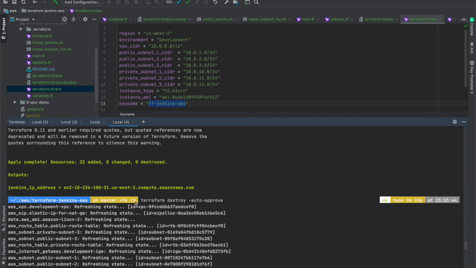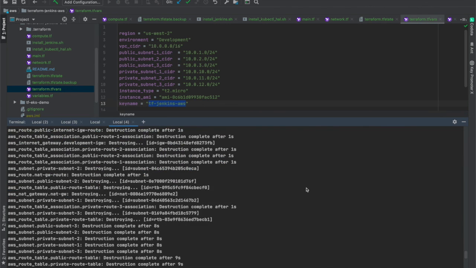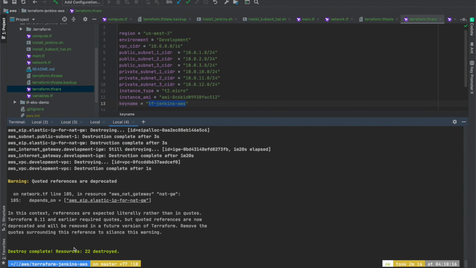Finally, don't forget to run the Terraform destroy scripts, otherwise you will get charges from AWS. You have to make sure that once the Terraform destroy completes, it should show the message that whatever resources were created have been destroyed, like this: destroy complete, 22 resources destroyed. So you should see this message, otherwise you will get charges. So be aware of this.